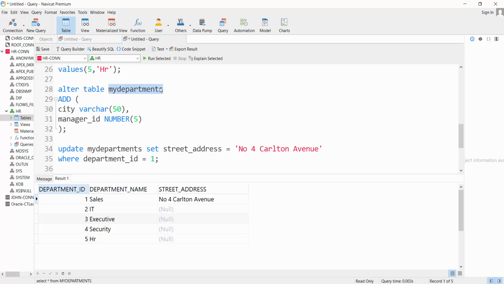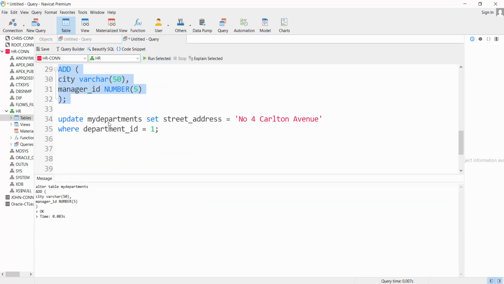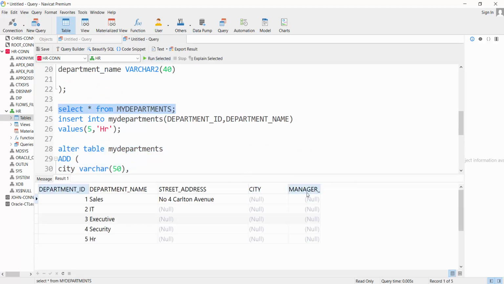So we're adding multiple columns now to the department table. Last time I added only one, street address, but this is a way to add multiple. I could keep saying comma and adding more columns. So let's alter and add this. It says okay. Now let's view the department table once more. Here we have the city and manager ID added. So that's basically it.